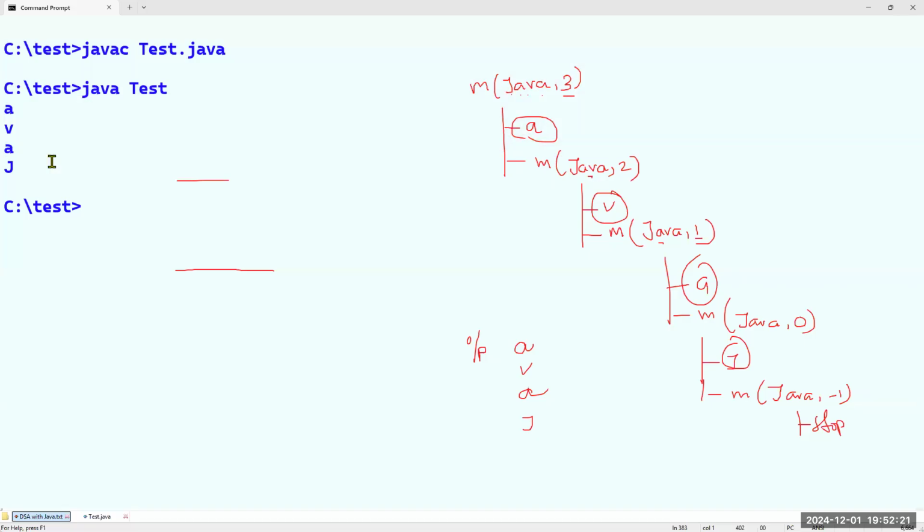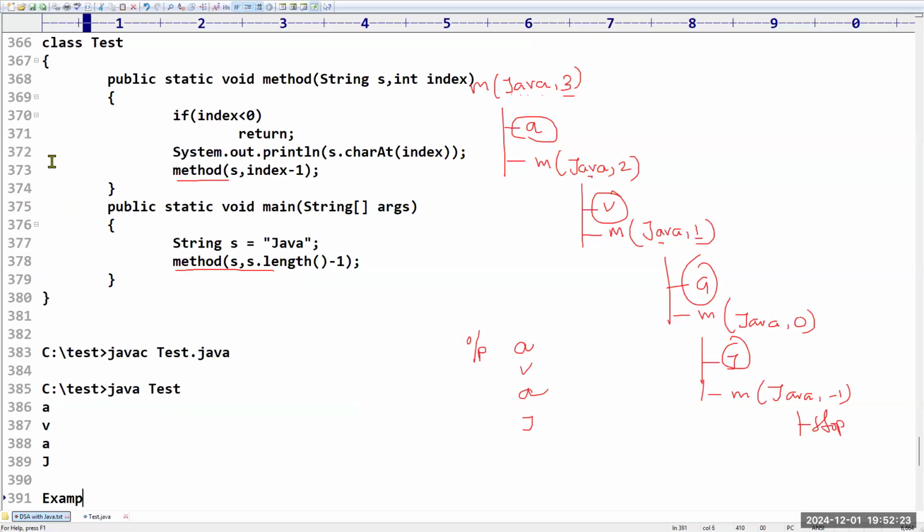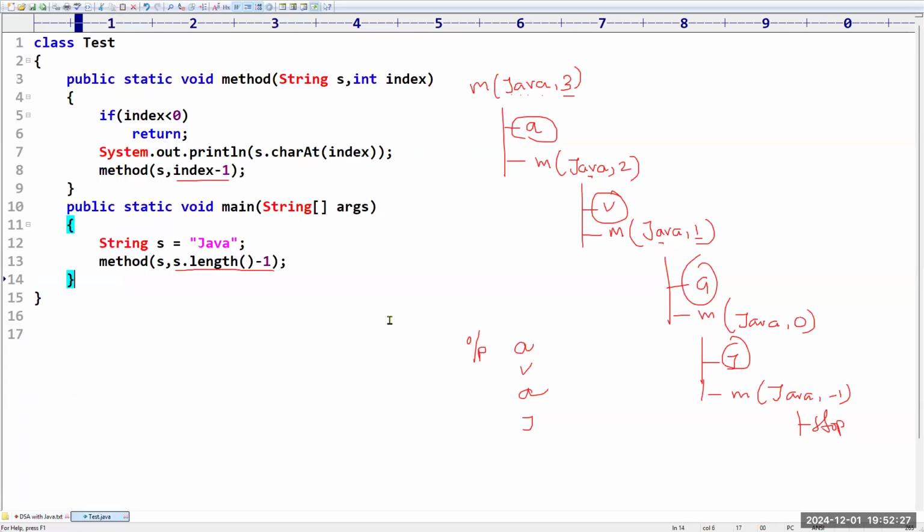Clear, guys? Yes, sir. My question, tell me, is it a tail recursion or non-tail? It's a non-tail recursion. After the recursion method call, there is no statement, so it is tail recursion. Why? Because after the call, nothing is there, right?